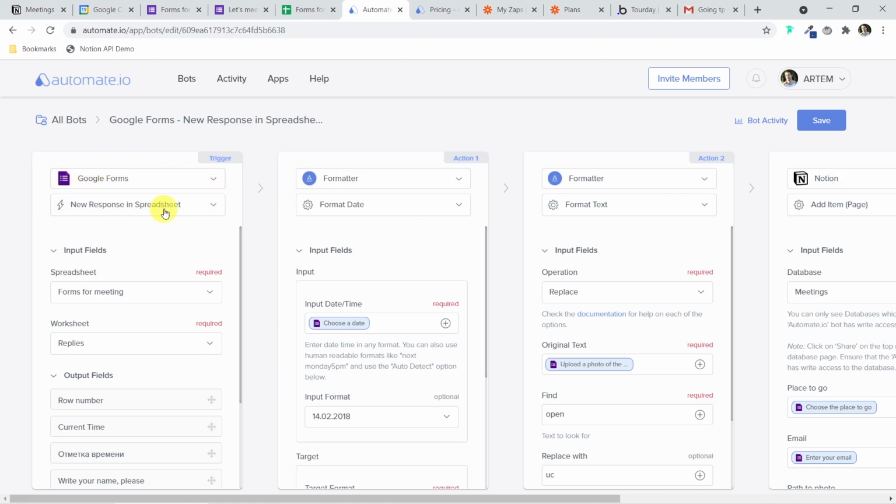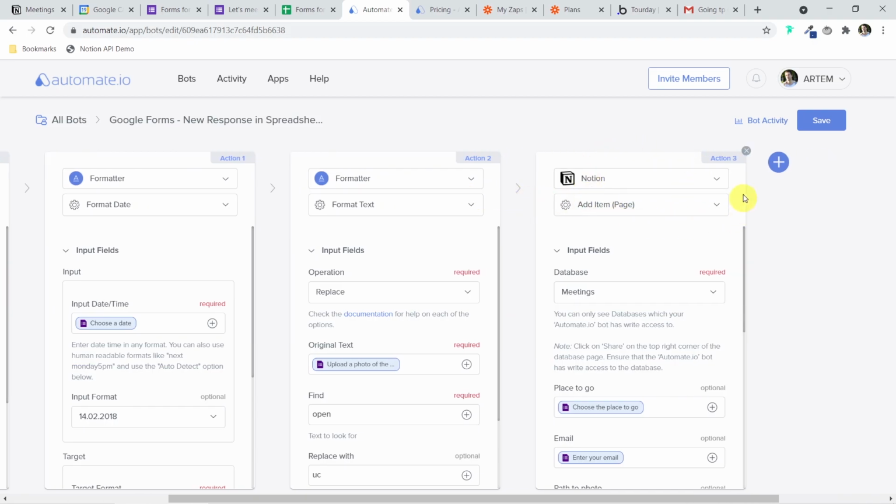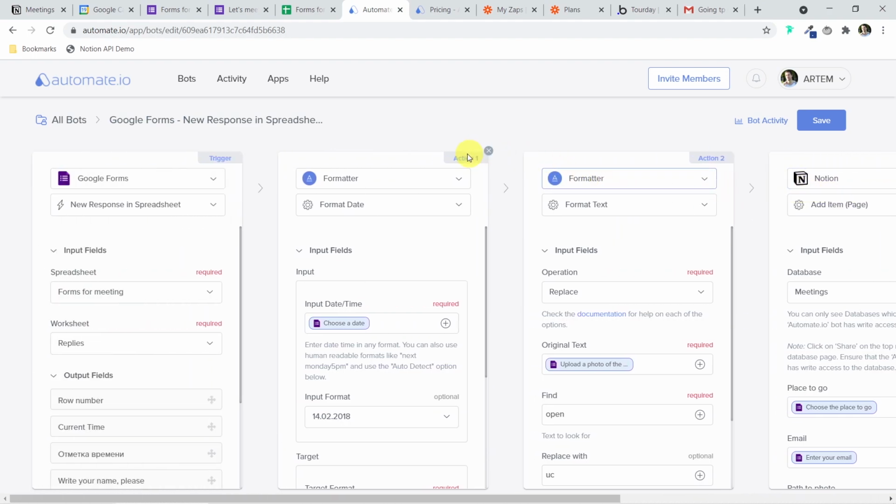Automate.io checks every 5 minutes if there is any new data. If there is, then the bot performs the action: create a new record in my Notion table. There are intermediate steps here: formatting the date so that Notion understands its format, and changing the path to the photo.